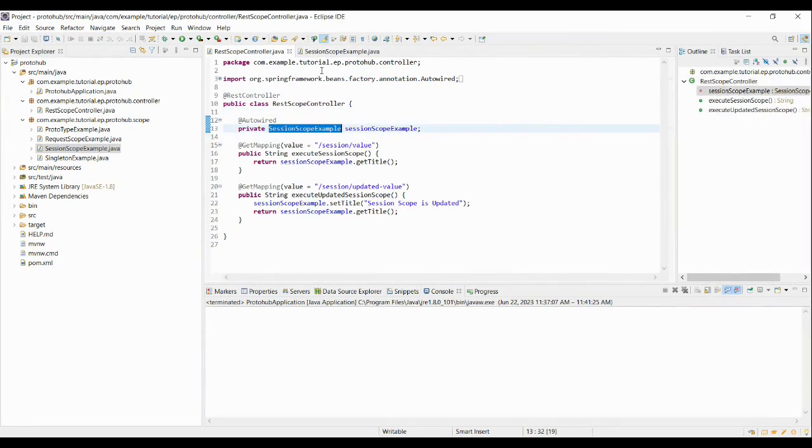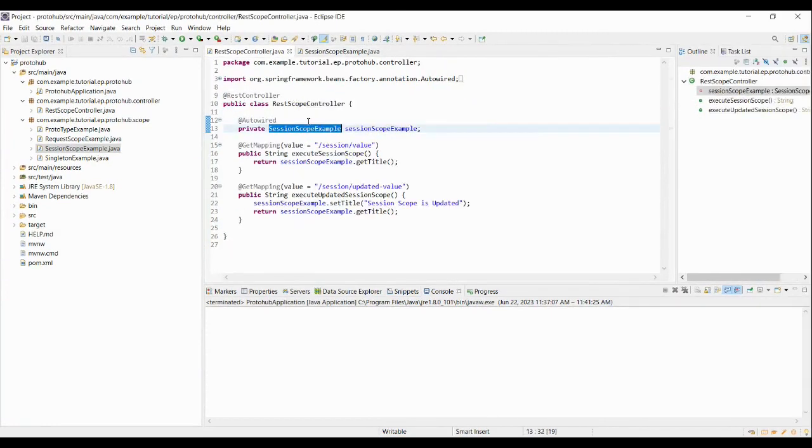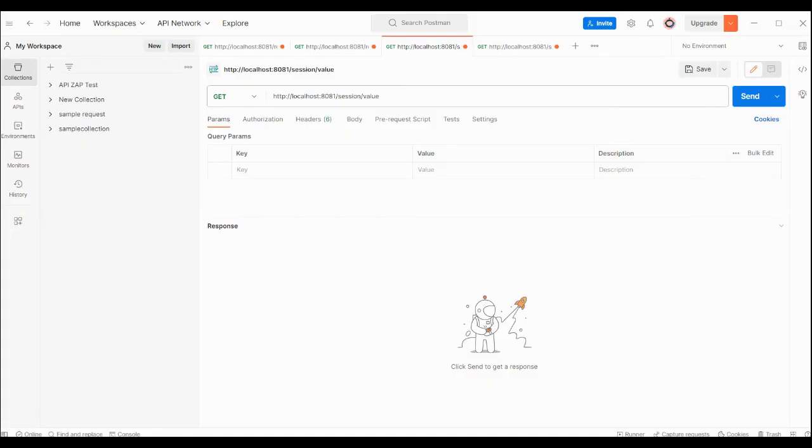Now, in the SessionScopeController class, we will annotate with @RestController. We will create a bean for SessionScopeExample class by auto-wiring it. Now we will create two APIs for session scope. First API is session/value and second API is session/updatedvalue. In the second API, I will update the title value and return the data. At last, after running the application, we will test session scope example through Postman.